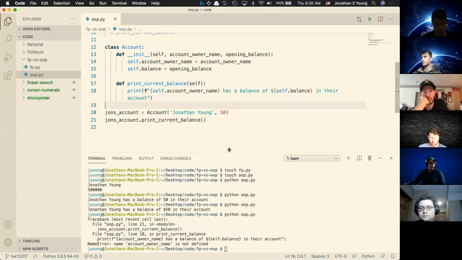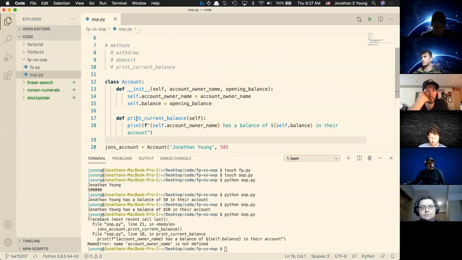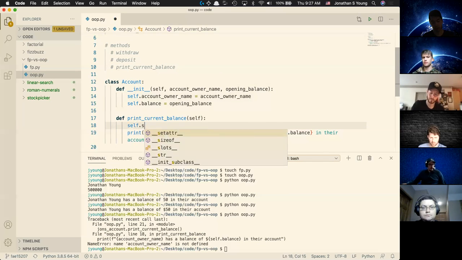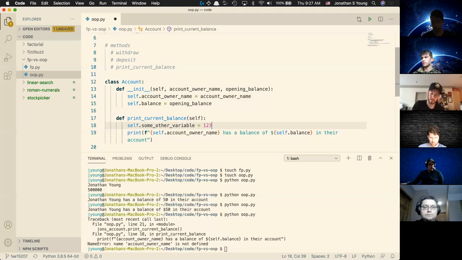That's a good question. So just to repeat your question so I understand. I would say 9 times out of 10, you would initialize all the shared instance variables that you want to use across all the methods at the very beginning. So I'm probably going to use account owner name, I'm probably going to use balance, and I'm going to put that up here at the very top. But you're saying that what if I have something like self dot some other variable equals, I don't know, 1, 2, 3 or something like that.